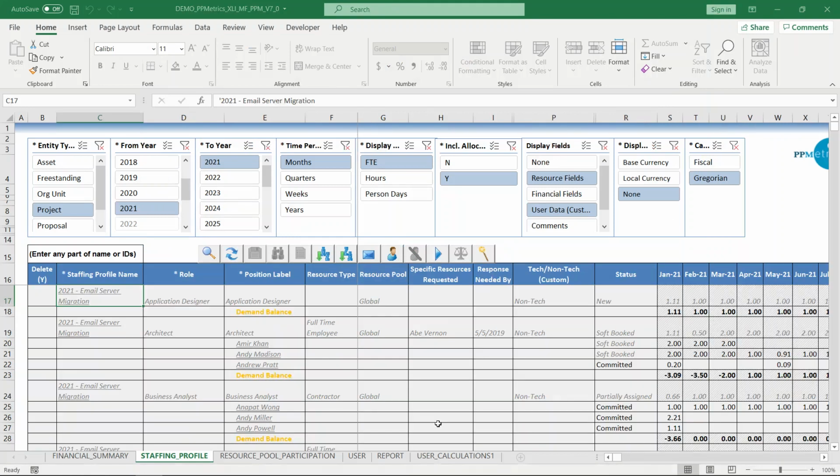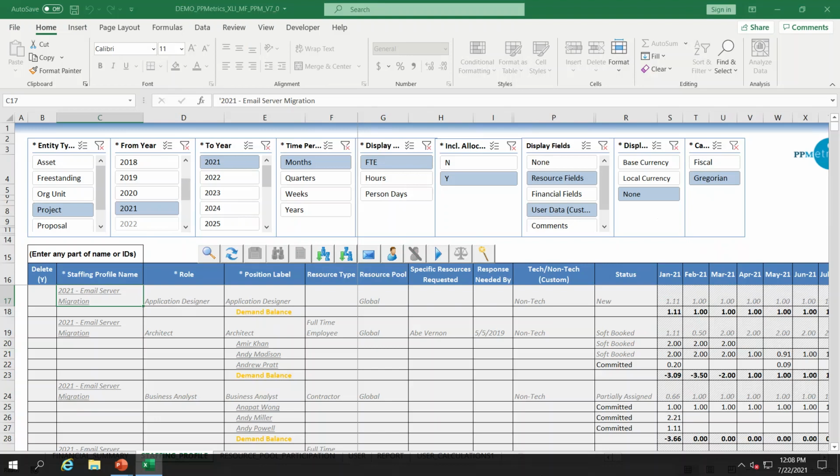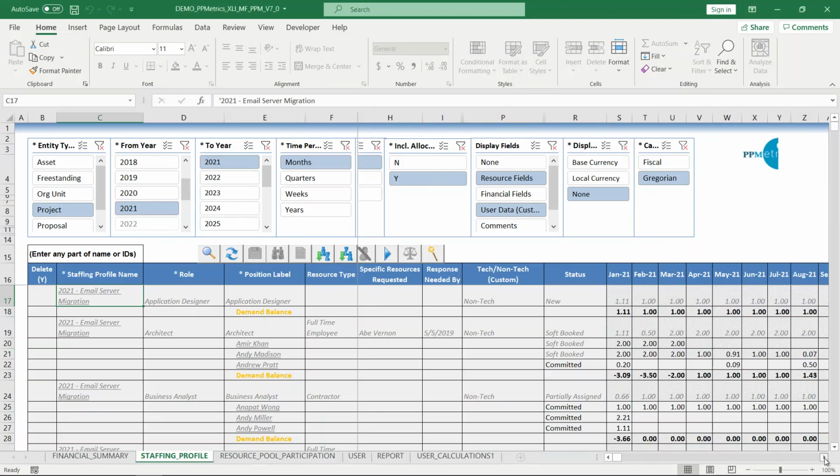Once that information has been downloaded, that's where the fun begins, so to speak. I can go ahead and update the data as fast as my fingers allow. I can utilize Excel features such as copy and paste and drag and drop. Go ahead and show that.